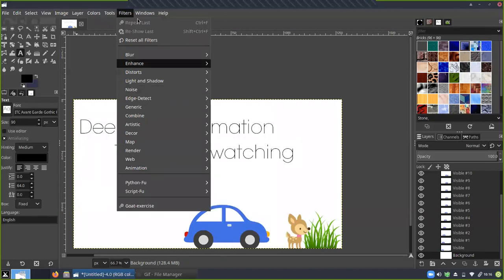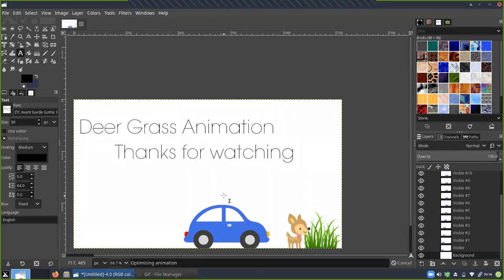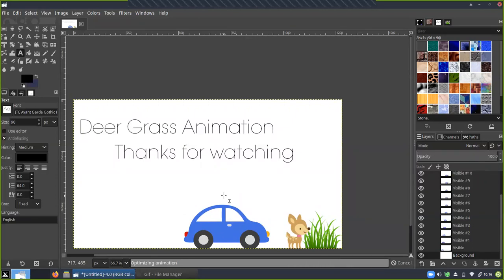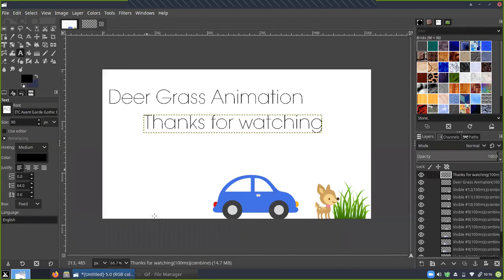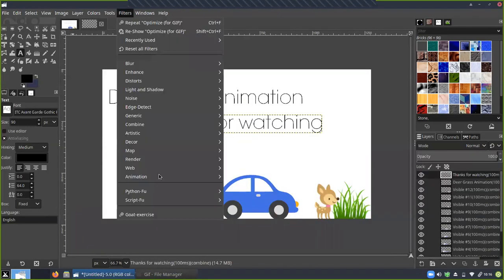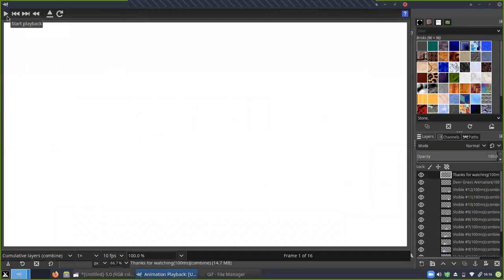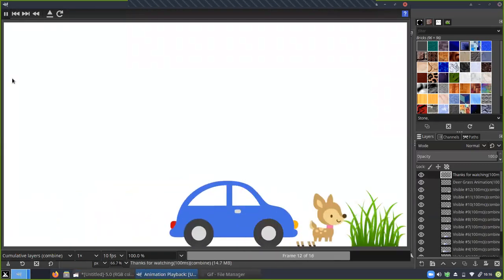Click filters and go to animation, and then click over here, optimize for GIF. What this does is it reduces the size of the animation by removing repetitive parts of the image. So finally our animation is done. The size is pretty small, 14.7 MB as compared to 128 MB in memory. So go to filters, animation, and then playback to see your animation. Hit play. So here we are. A nice little animation.